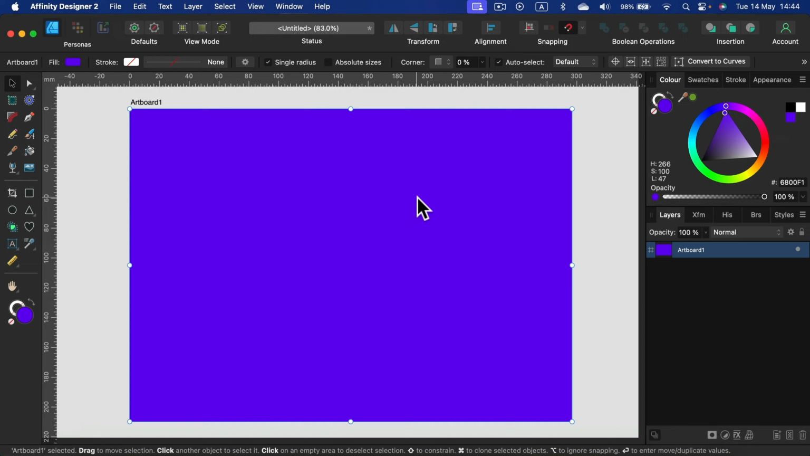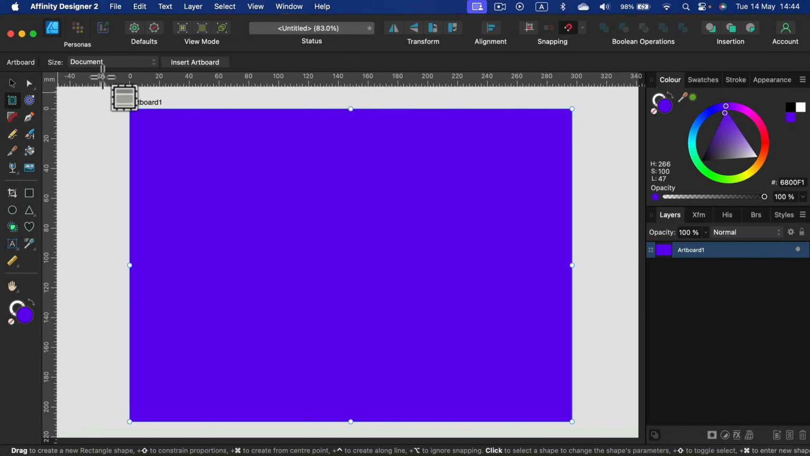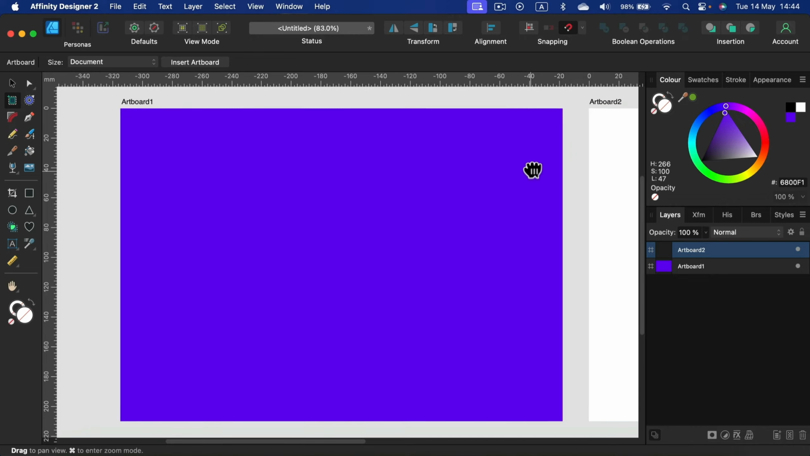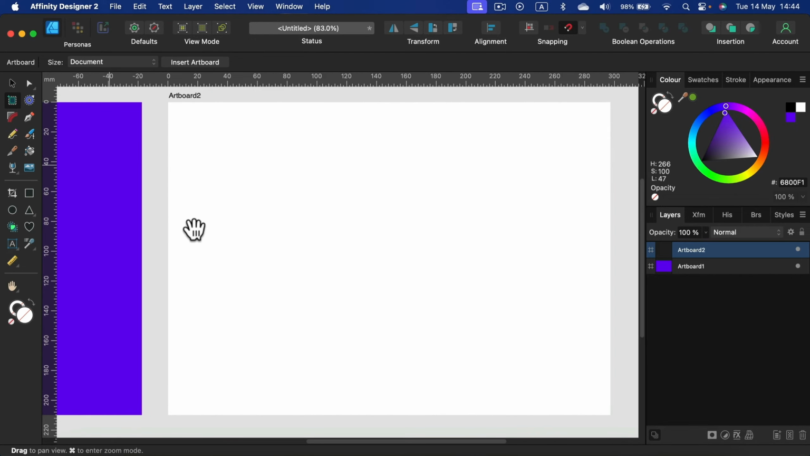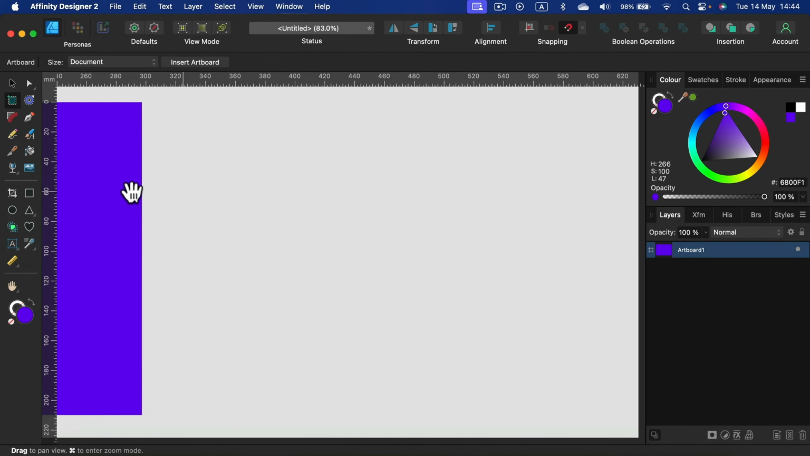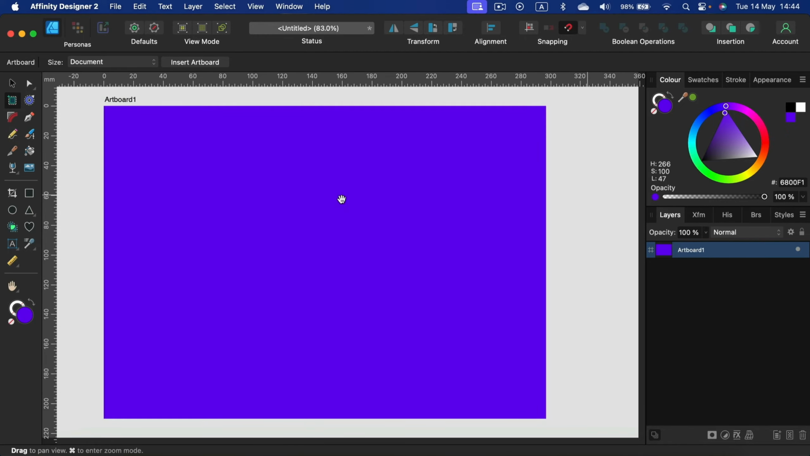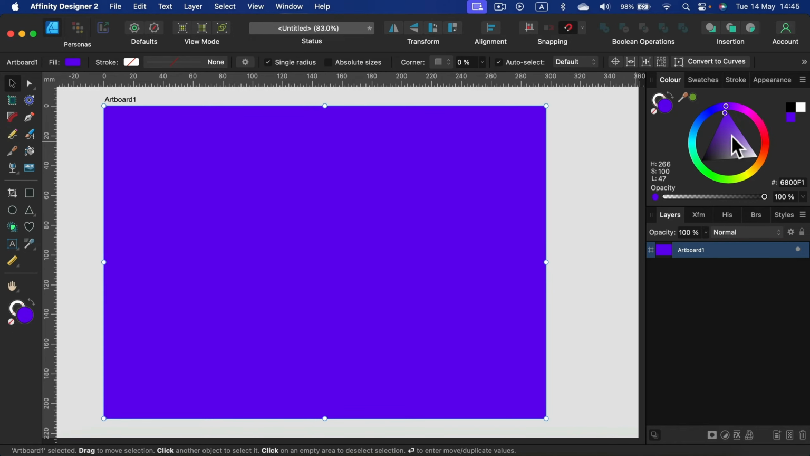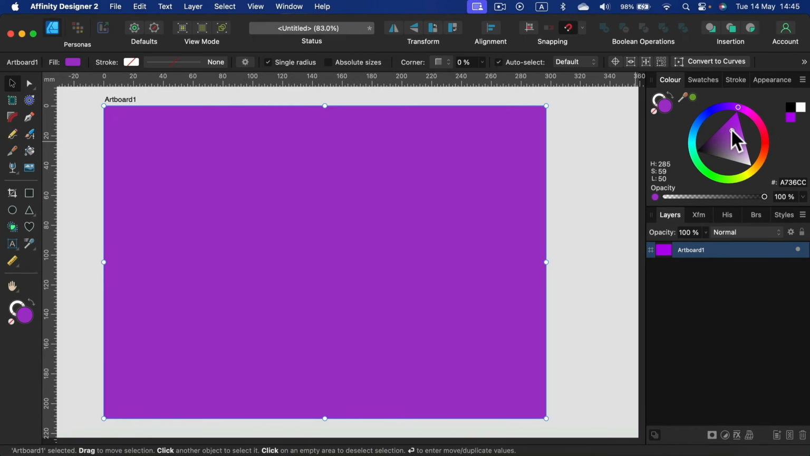And of course, if you need more pages in your document, you can keep adding artboards. If I click Insert Artboard again, I will get a brand new artboard next to it, like page number 2. Let's undo that. So that's the way of changing the page background color. First, you need to unlock it with the artboard tool, and then when you select the artboard, you will be able to modify the color using the color wheel on the right side.